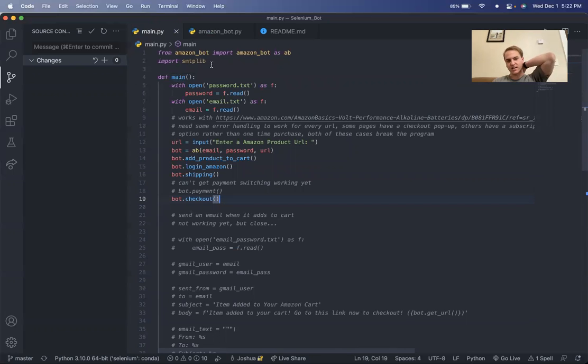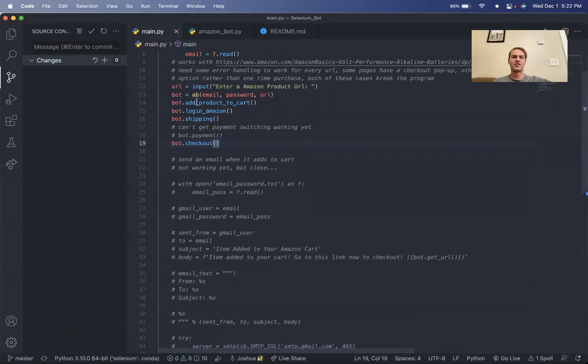So then I have a main function. It takes my bot class. I'm loading all of my passwords as an email from a text file. I'd say that's pretty important. Don't post these on the internet or in your code. That's a big no-no. You don't want your password or your email just floating around out there. So yeah, then it asks for a product URL.